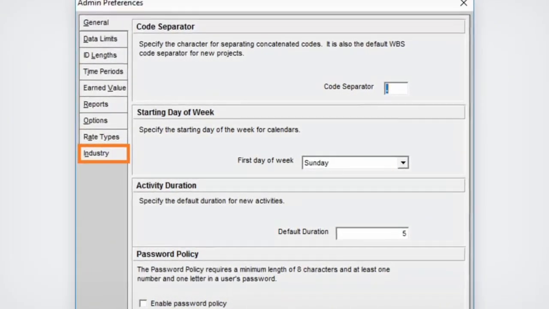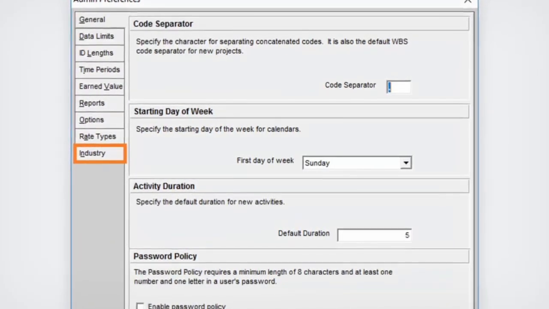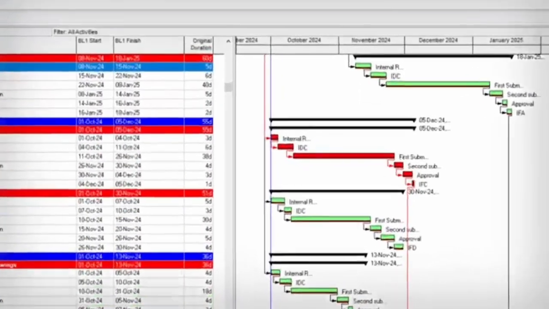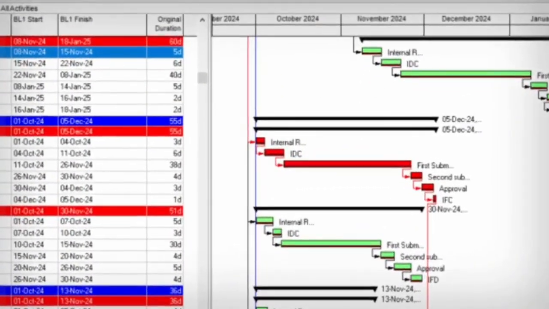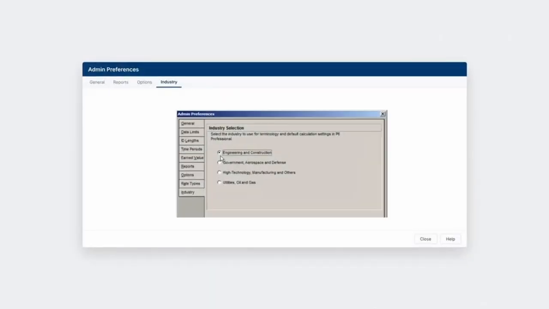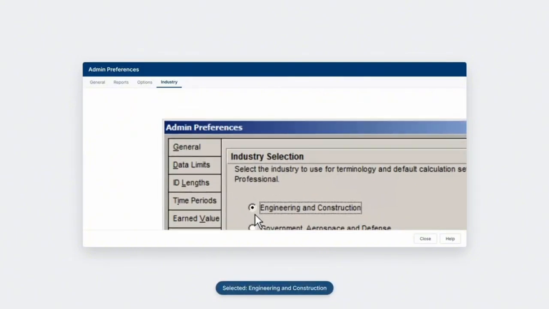These global settings affect how Primavera P6 calculates and displays your project data across the organization. Getting these settings right from the start ensures absolute consistency across your entire project portfolio and saves significant rework. Pro tip: setting your industry in admin preferences suppresses the common startup warning and enables sector-specific terminology.